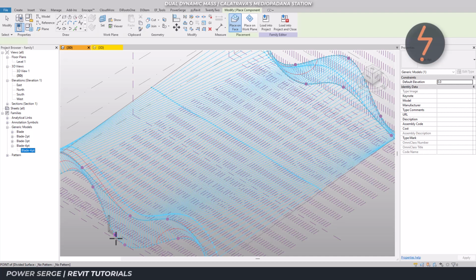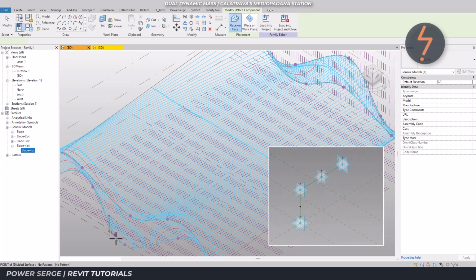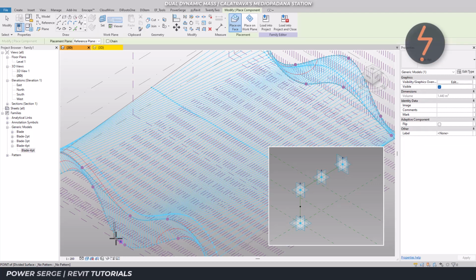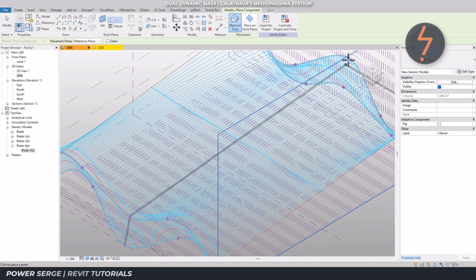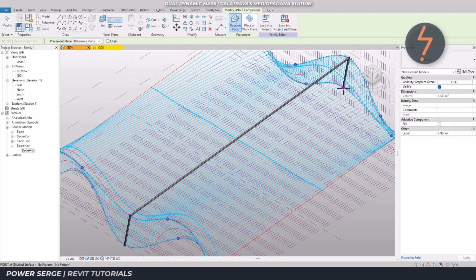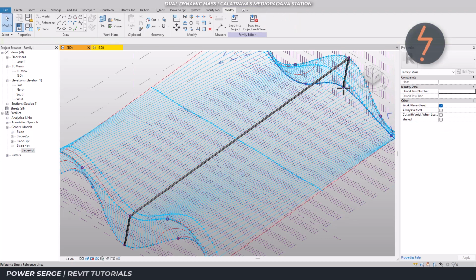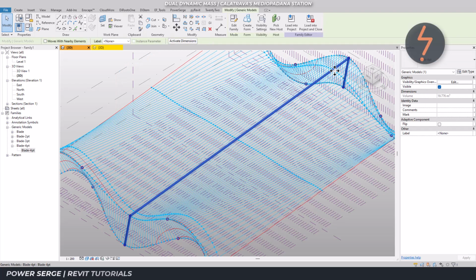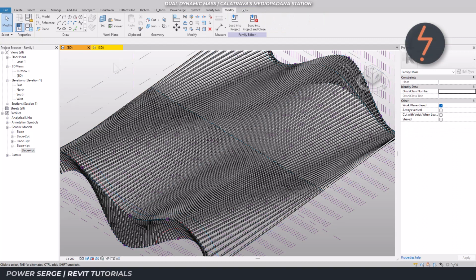Now place the family, following the numbered sequence of the adaptive points which were defined in the family editor. This is shown on screen to guide you. Use the nodes on the model as snapping points. Once one element has been placed, it can be repeated along the surface grid using this button, and this is the result.